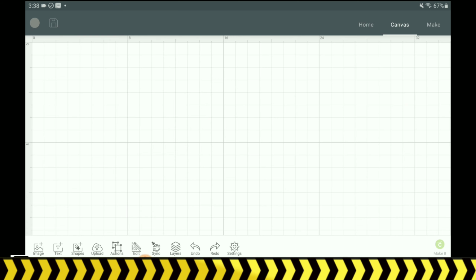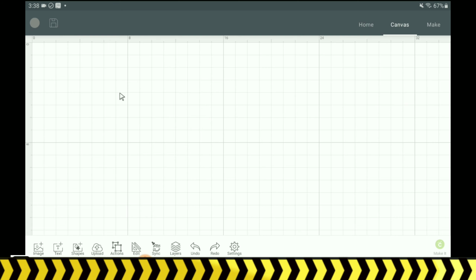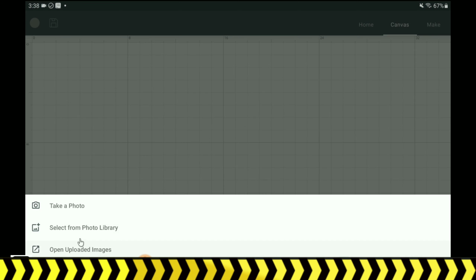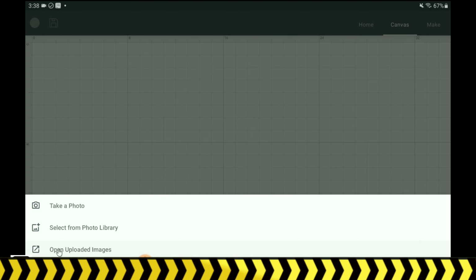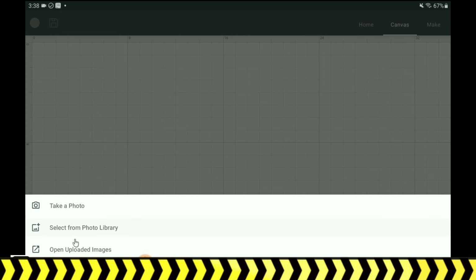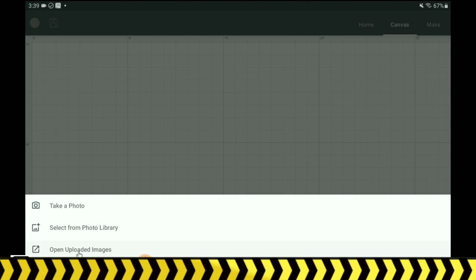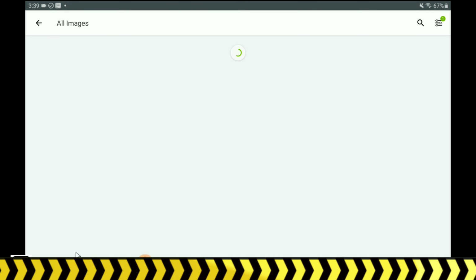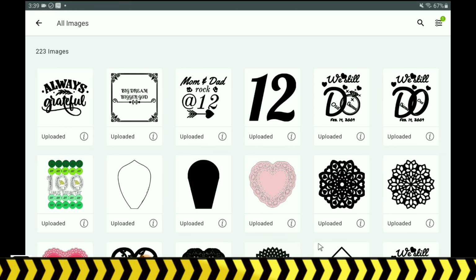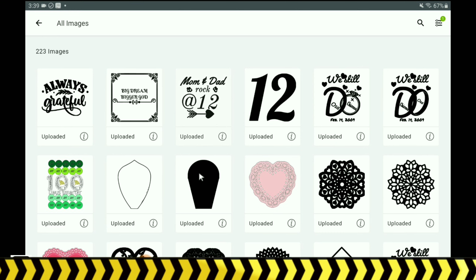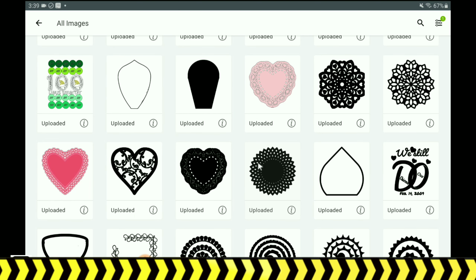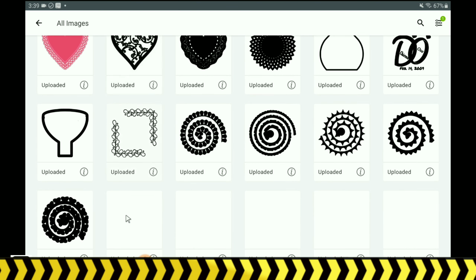So let's do something right here. Let's just upload an image. Yeah, this is how it looks like when you want to say open uploaded image, select from photo library or take a photo. So we are going to be opening uploaded image. Yes, so there are lots of images that I have uploaded. So let's work with one just for the purpose of this video.